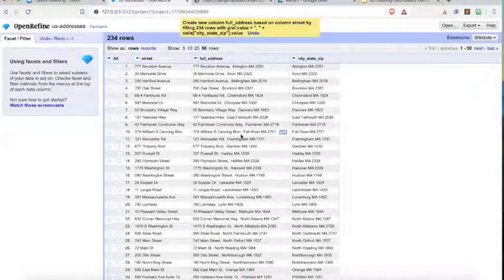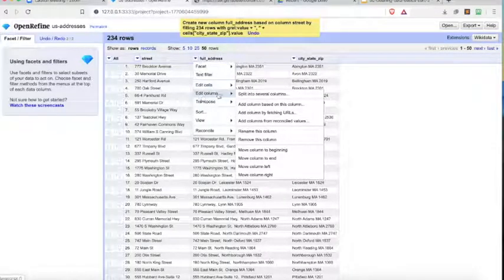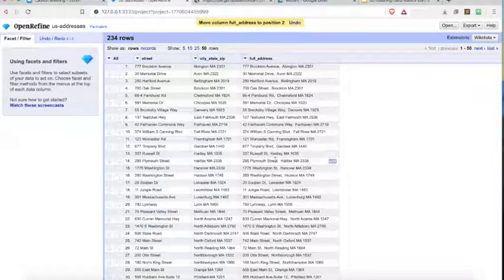The only thing that's kind of a bummer is that it puts it right in between the two. So we're going to go ahead and do it once again, edit column. We're going to move this column to the end. So now we have street, city, state, zip, and full address. So the full address is what we're going to be using to access our API.